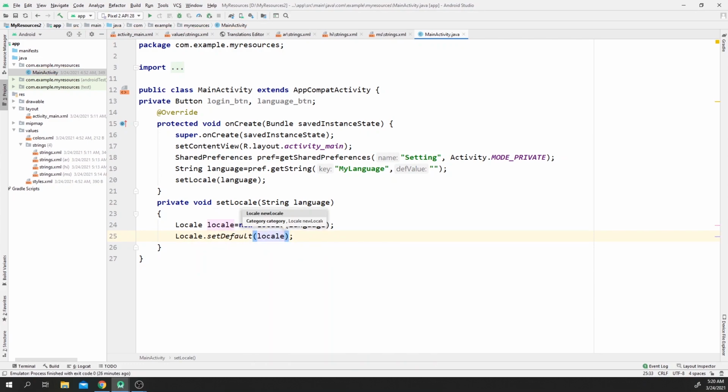Basically, a local here is the object that represents a specific geographical or region setting such as a language. So when you want to change the language, you need to set the local here. You also need to configure the two most important things when translating the language: set up the local, and make a configuration.